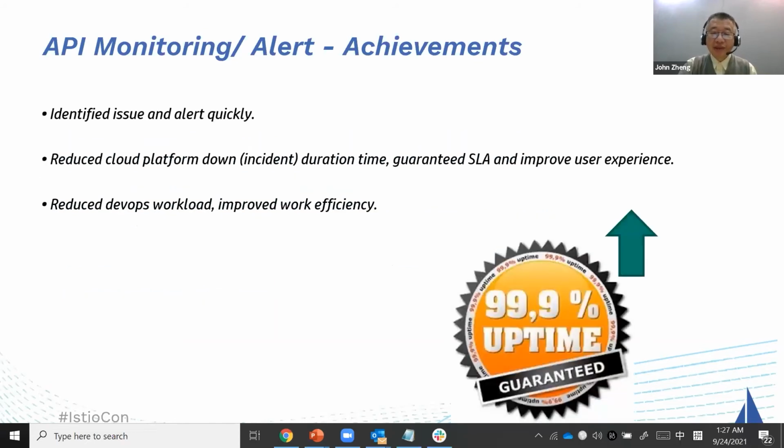So these are our benefits. After that, we can identify the issues and alert quickly. And it does reduce our cloud platform downtime, guarantee our SLA and improve our user experience. And definitely it reduced our DevOps workload and improved our work efficiency.